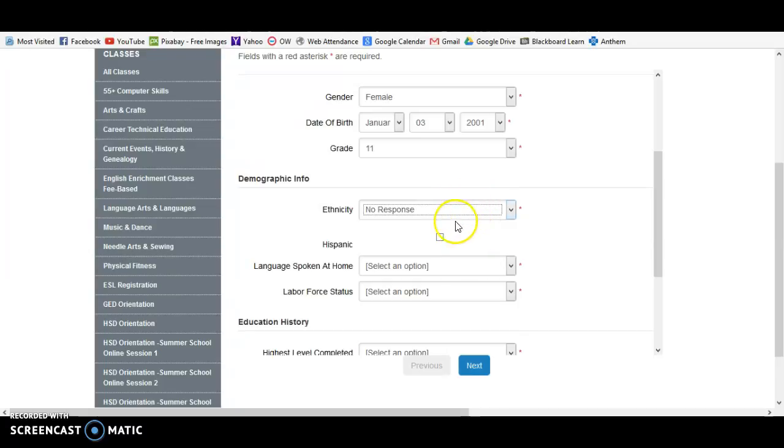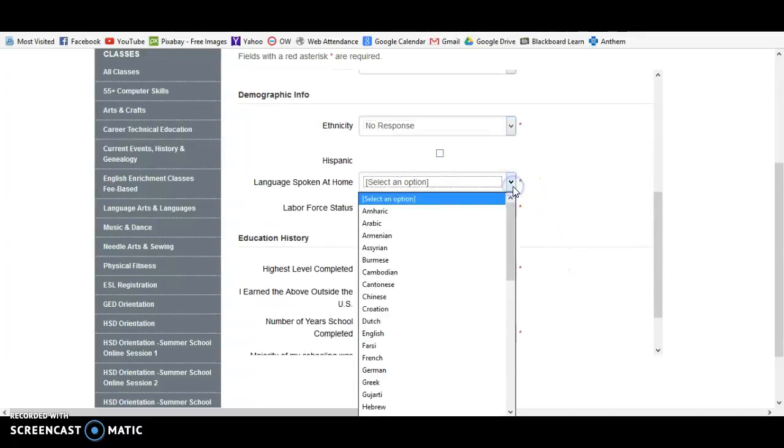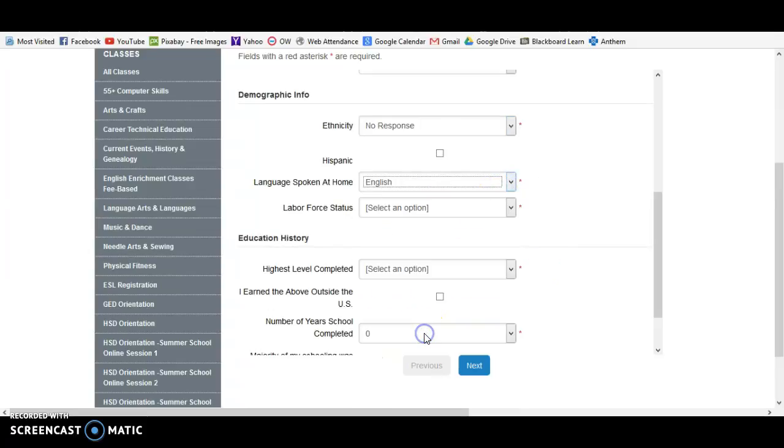If you do select Hispanic, you also need to check this box right here that says Hispanic. And then you want to select language spoken at home. It's alphabetical, so if you need to look for Spanish, for example, you would go down more toward the bottom.